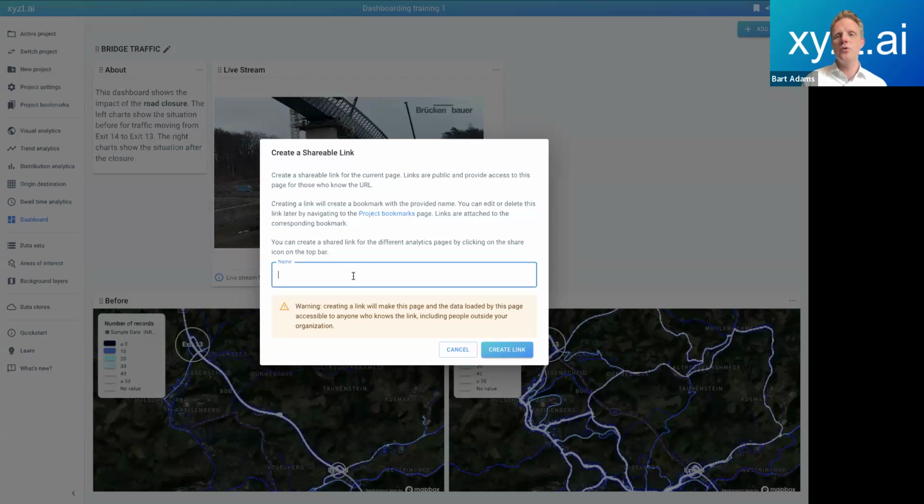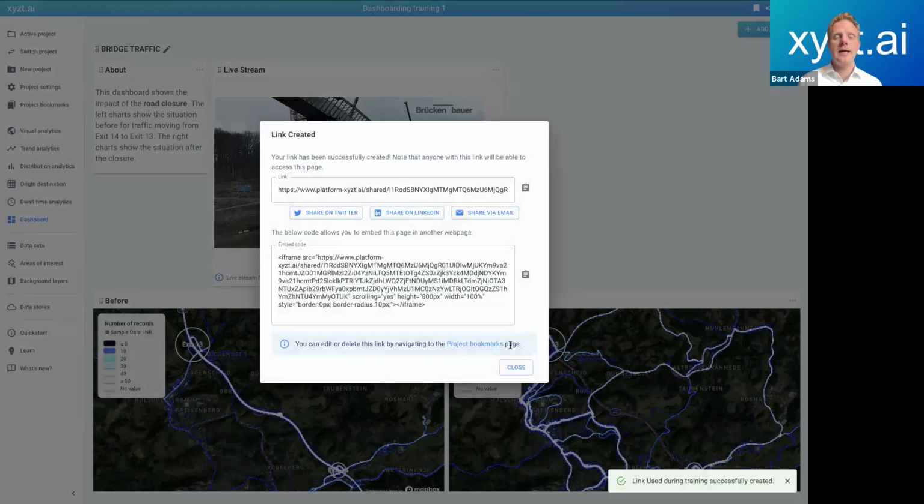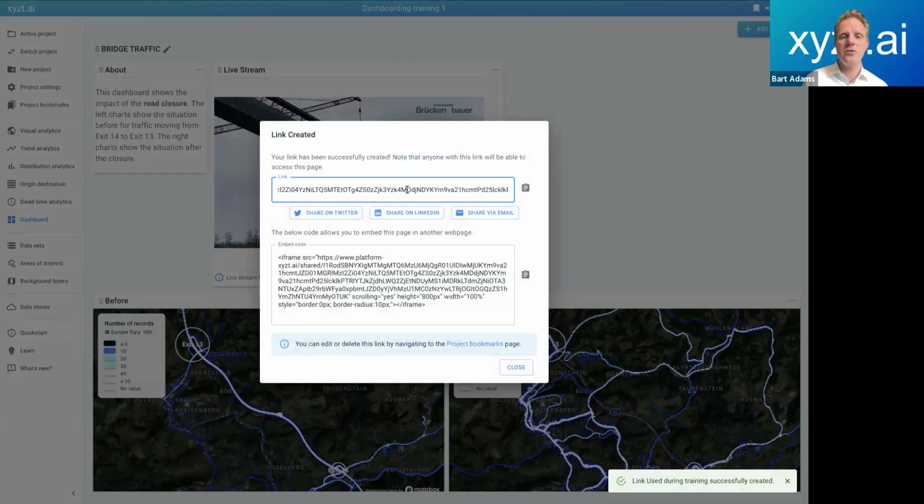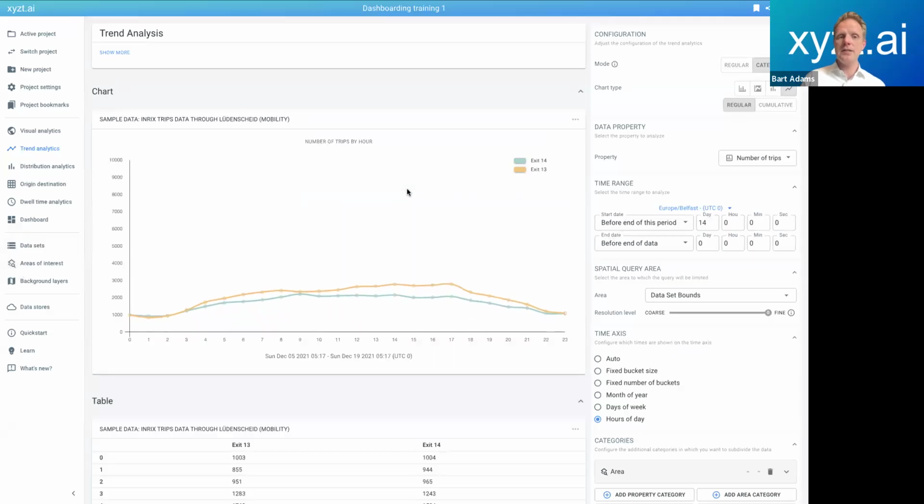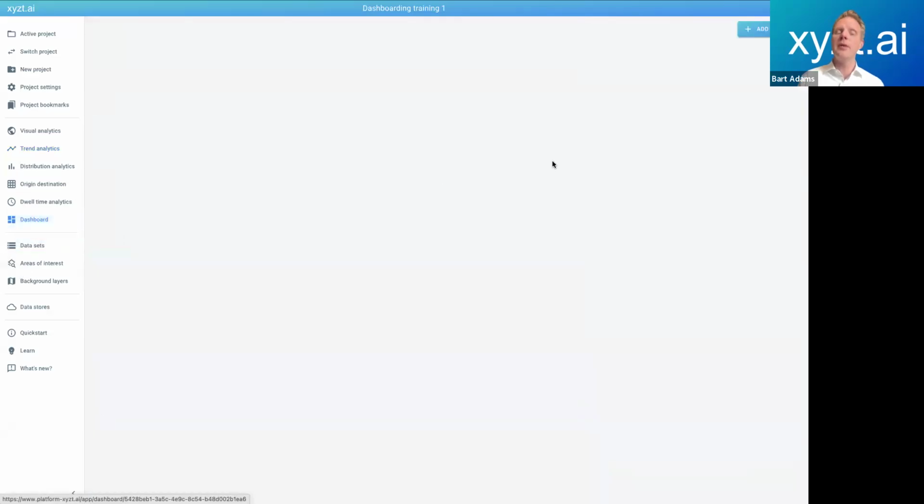And what we ask you to do is to give your shared link or shareable link a name so that you can later on revisit the link and maybe remove it and you still know why you created the link. So the name that I will be giving here is used during training. If I do that, I get a link. And you see it's a link that is not easy to generate by yourself, so it's not easy to guess. But keep in mind, it's a public link.